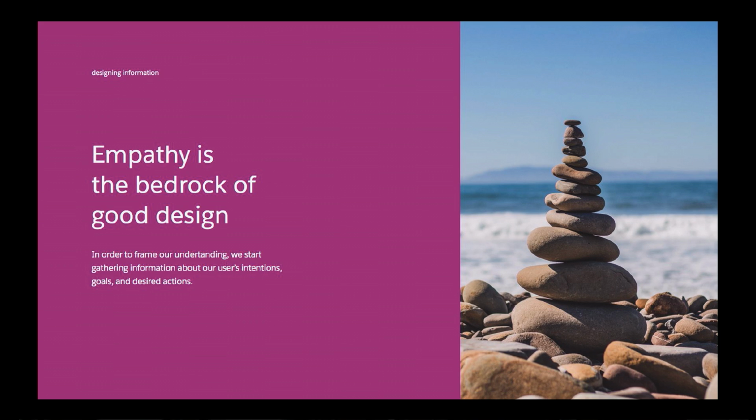So this is sort of the bedrock of design and for how you connect with your users. So we want to frame our understanding. We want to start gathering information about their users, their intentions, their goals. Not that different than any other sort of design process. When we're talking about analytics, we want to get inside their head and learn more about the information that they need to make decisions.